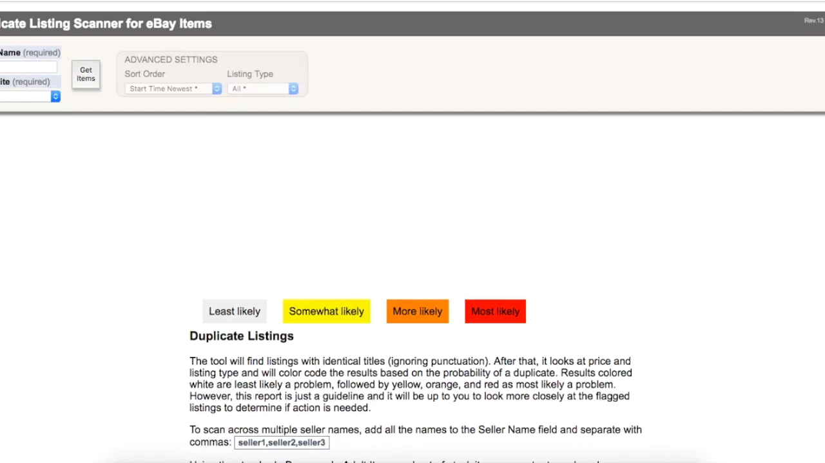Also, it could count against your allowed listings for the month if you have a store that has a certain amount of listings allowed, like 250 items for the basic store. So if you've got listings in there that aren't real, they're phantom listings, then that's going to count against you.